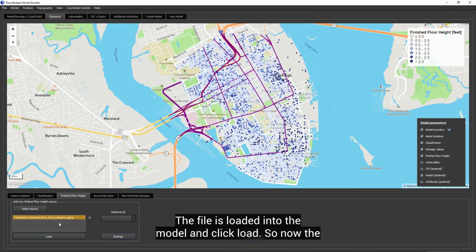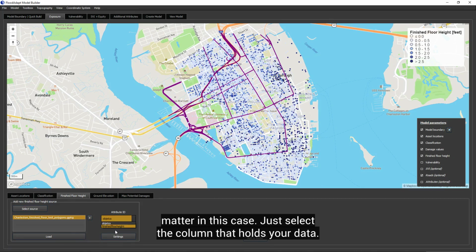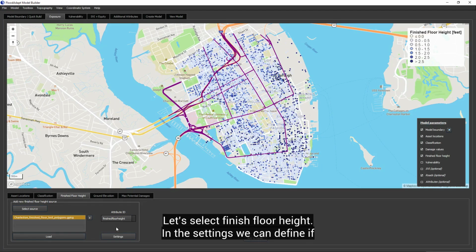The file is loaded into the model. I click Load. So now the columns of the data appear. As I mentioned earlier, the name of the column does not matter in this case. Just select the column that holds your data. Let's select Finished Floor Height.